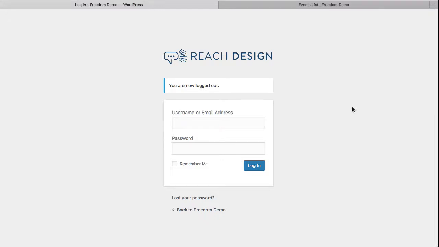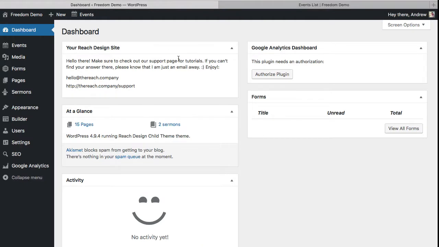This is a general tutorial for our Church Essential sites. In this tutorial, we're going to give you an overview of the dashboard area. So let's go ahead and log in. When you log in, the first place you'll come to is your dashboard area right here.